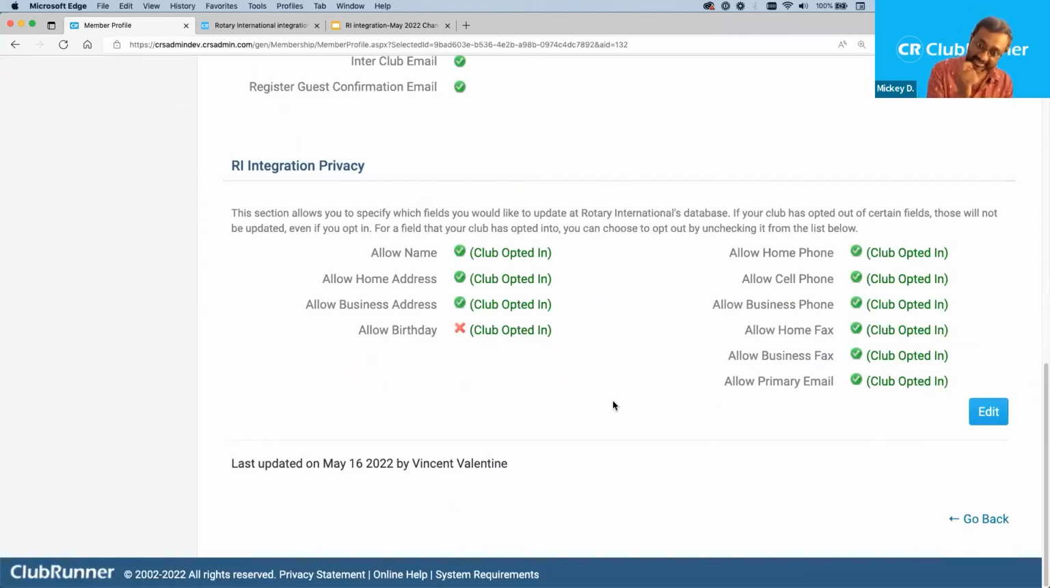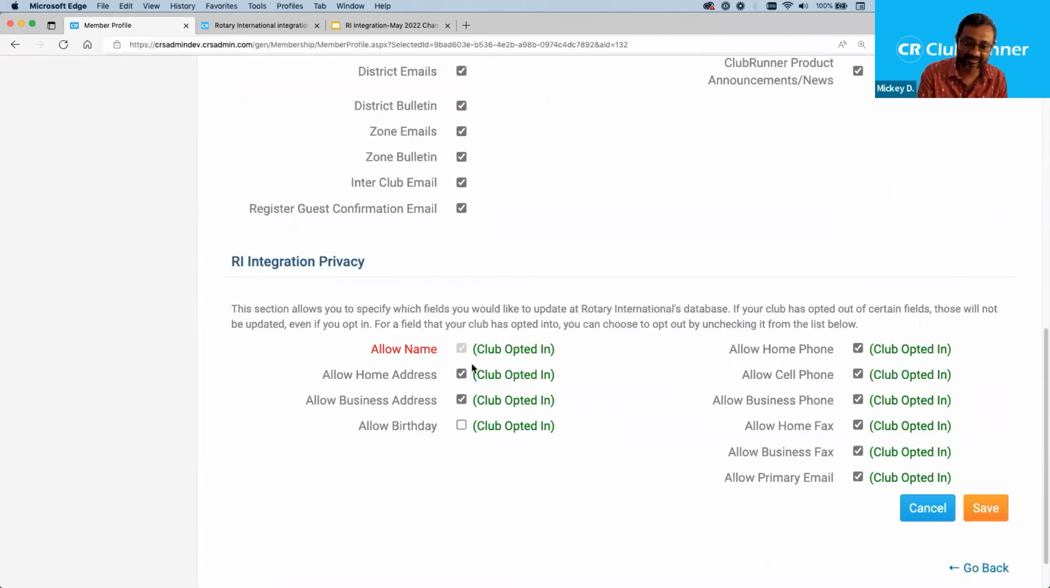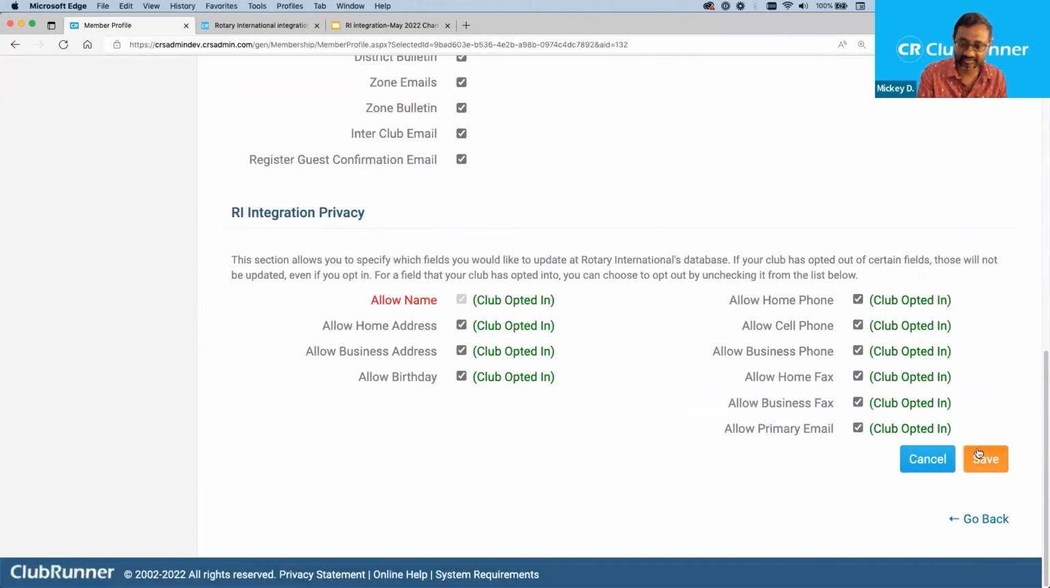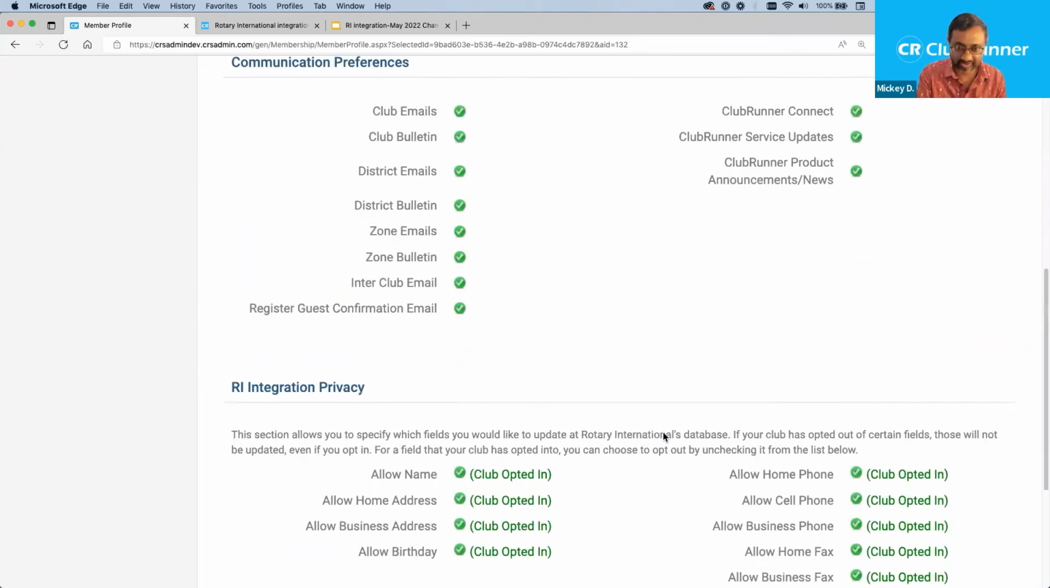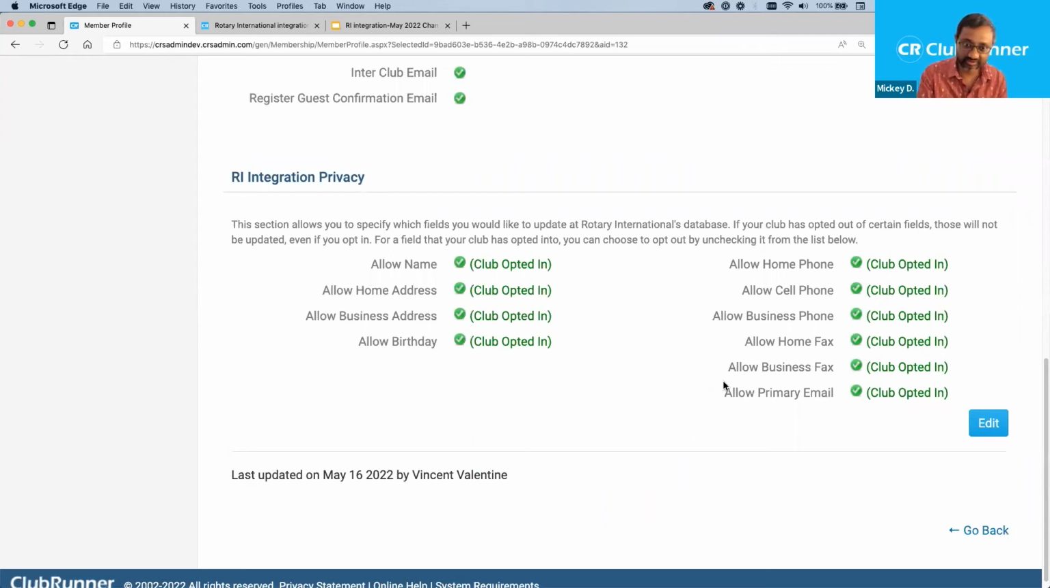So every member has the right to opt out of birthdays or any information that they don't wish to send to RI. Now, I also made the case, or tried to make the case, all this information is incredibly invaluable. The more up-to-date and complete the database is, the better data you and all club and district execs will have. So I'm going to click edit. I'm going to opt into sending my birthday again, and I'm going to click save. Okay, because I'm going to send all the information I can to Rotary International, knowing that it doesn't go to third parties or marketers or anything like that, only to Rotary International.